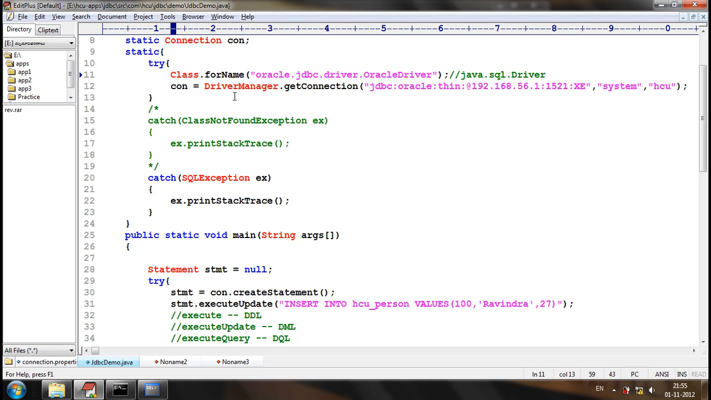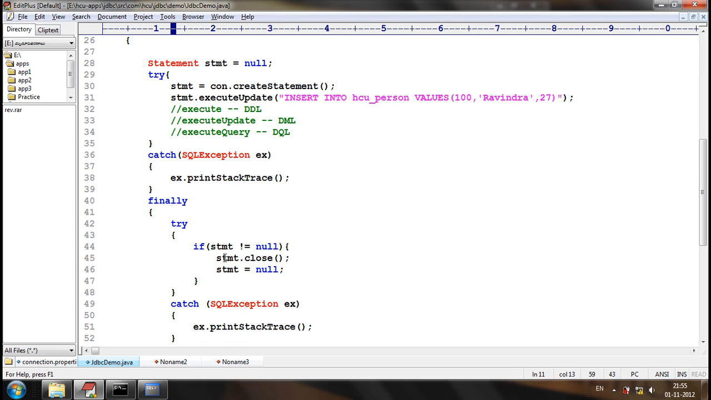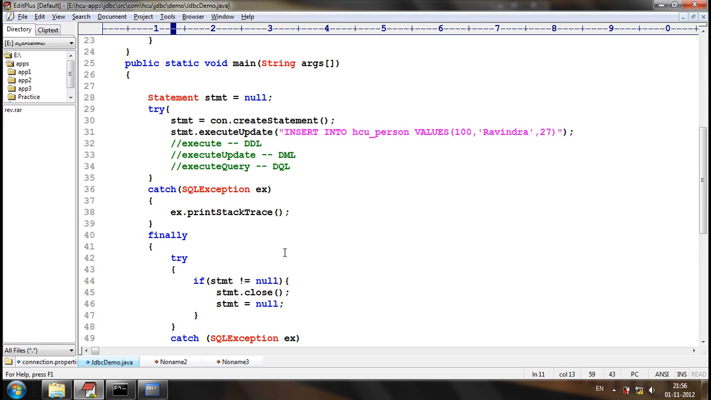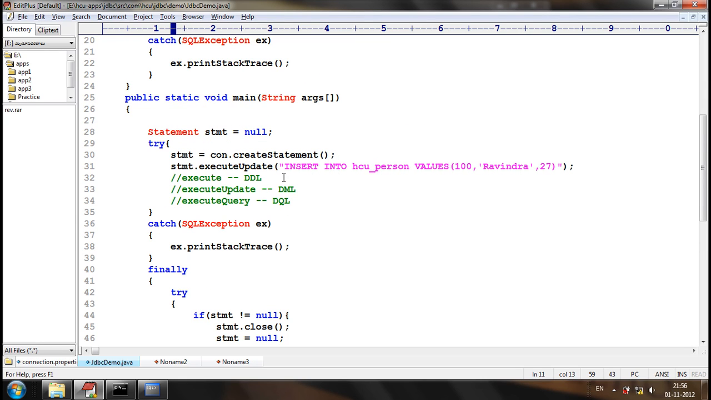Registration of the driver, creation of a connection, then creation of a statement object, and then execute the query, and finally close the statement. These are the steps involved in any database operation. Understood? Everybody? Now the same thing for insert or even update also.